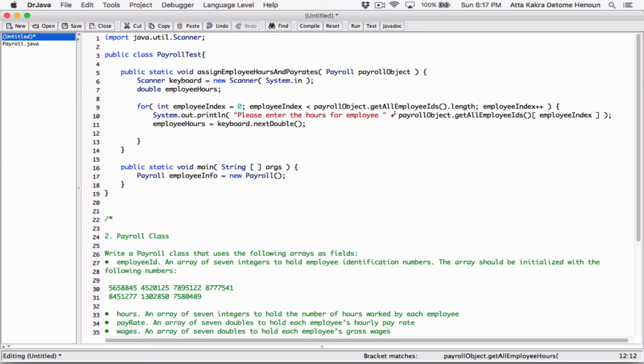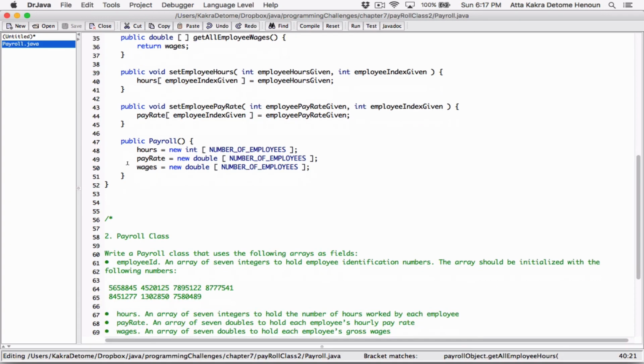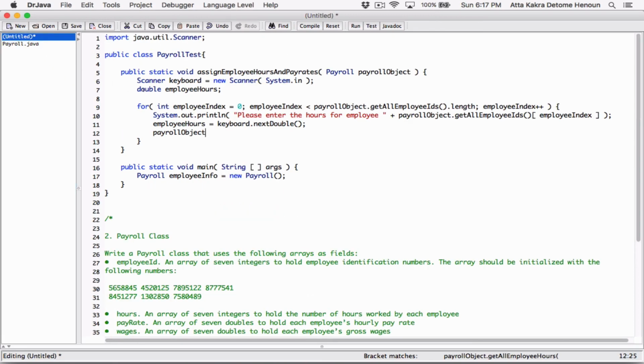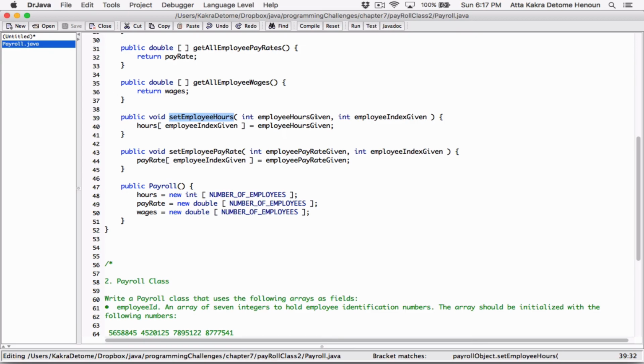There's no way to set the hours because we don't have the hours array here. So we have the payroll object, and it has the method that can set a value in the hours array. When we give it the hours and an index, it's called set employee hours, right? So I'm going to copy it, and payroll object dot set employee hours is going to need, the way we defined it, the employee hours given, which is the hours that we have to provide, and then the index.